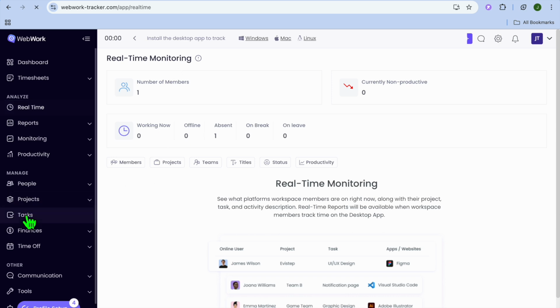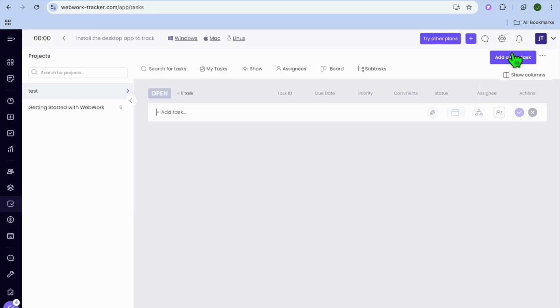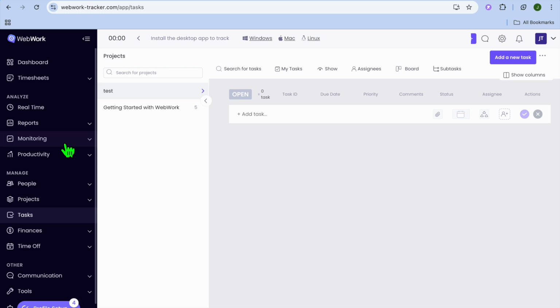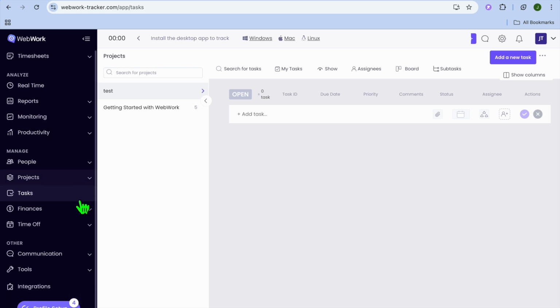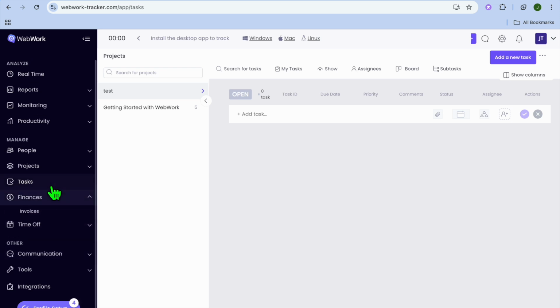You can also create more tasks in the future by tapping on tasks from the left hand menu option. After tapping on tasks, you can tap on add new task and you could create a task right here and you can assign it to others. So those are quite a lot of options that you'll be getting access to. Also, if you would like to use this platform for communication purposes, you can tap on communication and you can use either their video meetings option or their chat option as you can see right here.